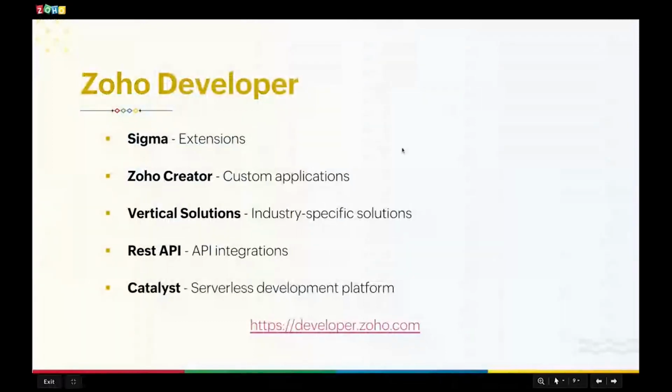Zoho offers a developer platform with a wide range of features to build different types of applications or solutions. These applications can first be developed as ready-to-deploy cloud applications and later be submitted to Zoho Marketplace for a larger audience. Let's get into Zoho Developer and explore the options available for building different applications.